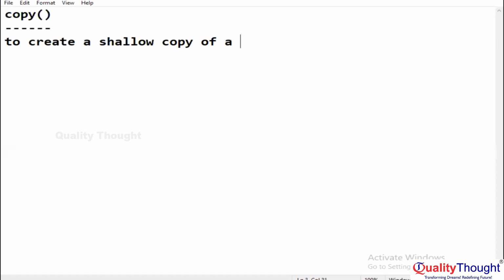Last class continuation, copy method. Copy method to create a shallow copy of a given list object. List object dot copy method to create a shallow copy of a given list object.